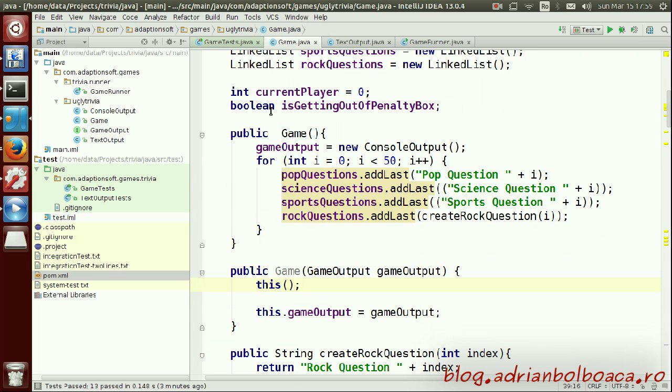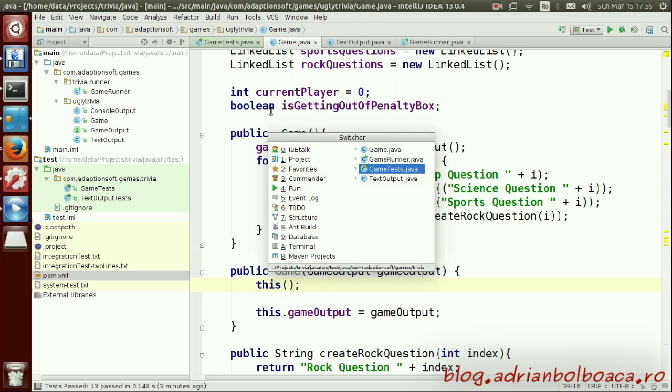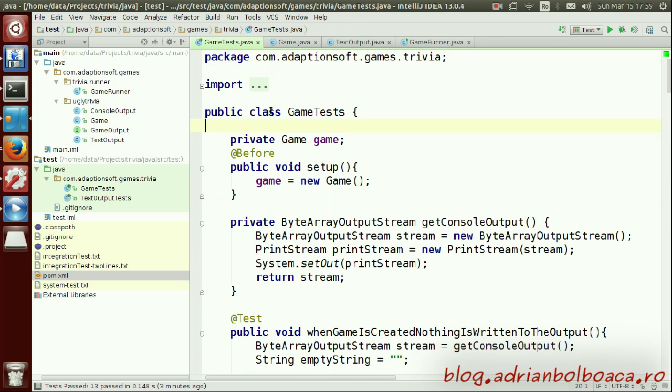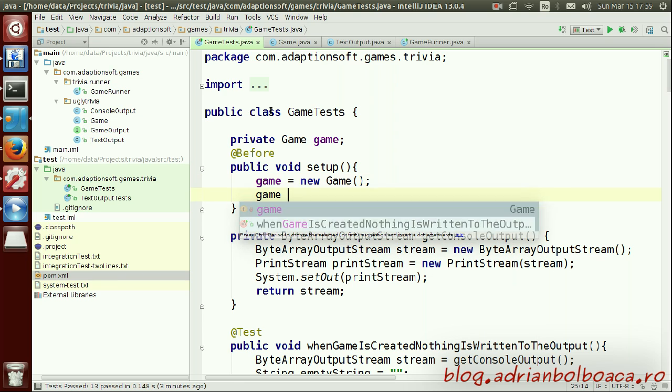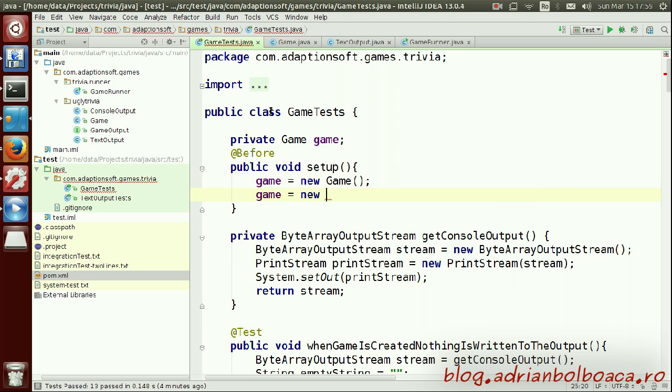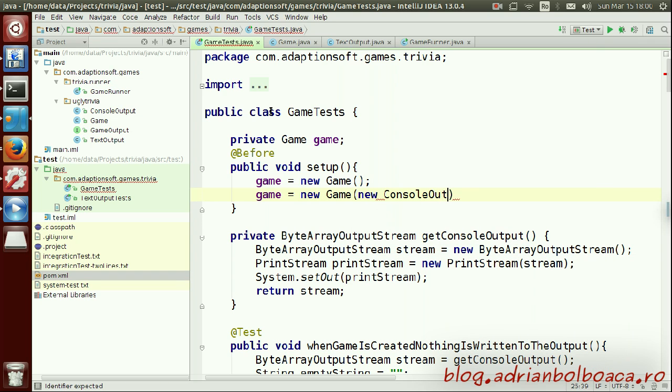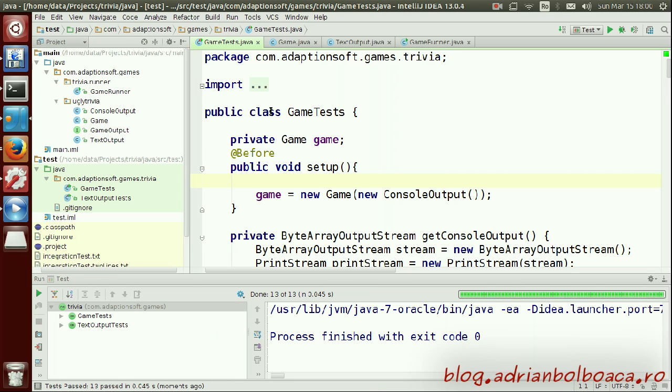This is one way of dealing with this, and I want to see how this will work first of all with the tests. So instead of calling the game, I want to instantiate the game by passing the console output like that. And let's see if this works. Yes, it means the same thing as before.